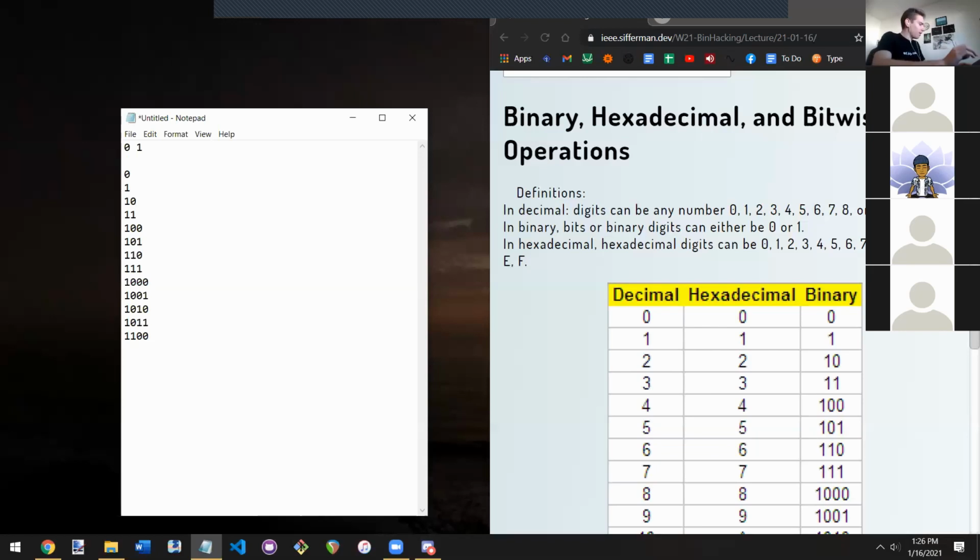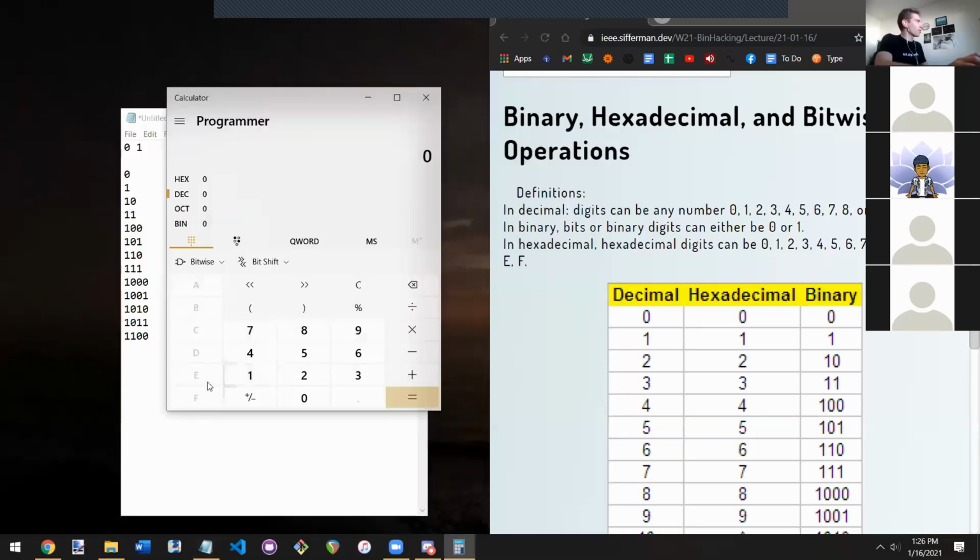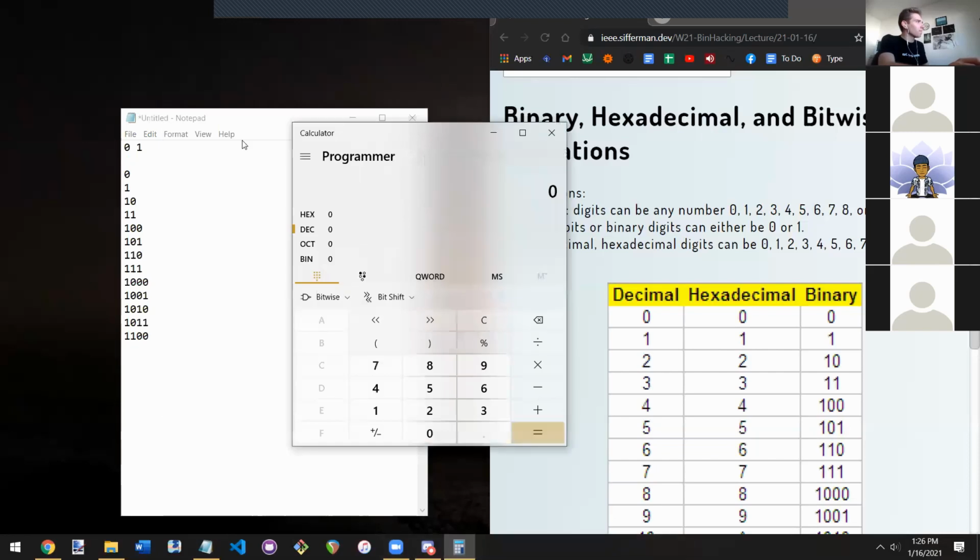All right, and now it kind of sucks to write out binary. So I'm going to pull out this calculator app that Windows gives us, and let's write out a number, let's say 58, and let's look at it in binary. So this is what it looks like in binary.